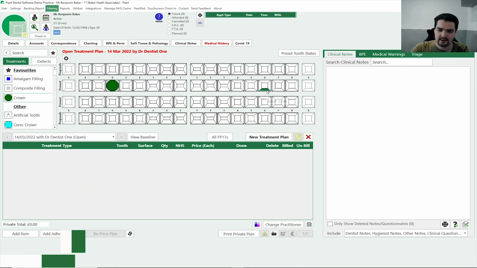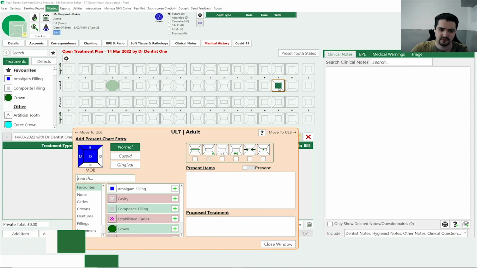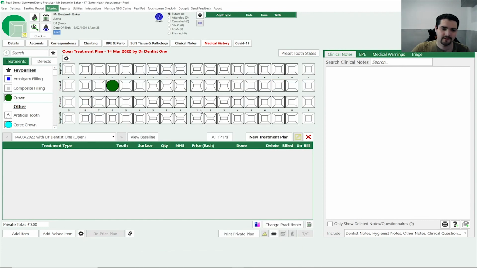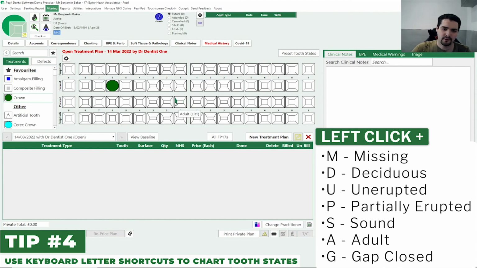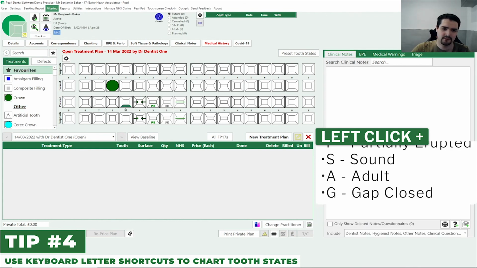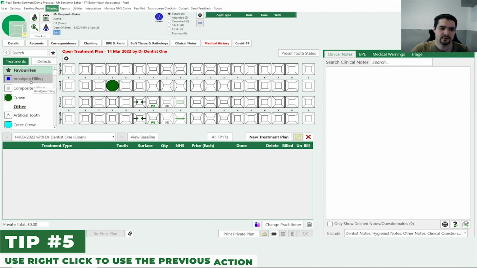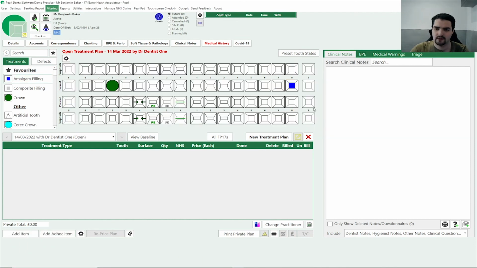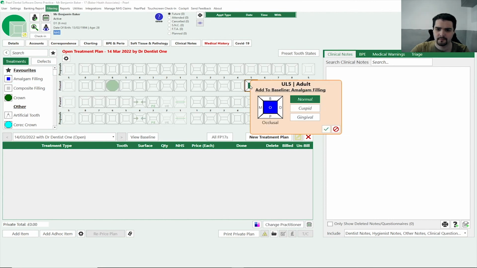Tip number 3 is to use the number pad. So I click on a surface and then press the relevant key on the number pad. Tip number 4 is to use the shortcuts on the keyboard. So if you hold M and left click for missing, U for unerupted, P for partially erupted, G for gap closed. Tip number 5 is to right click and copy the last thing you did. So if we chart an occlusal on the 8, I can then right click and continue to chart occlusals.